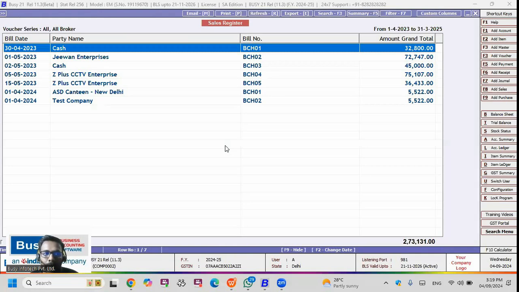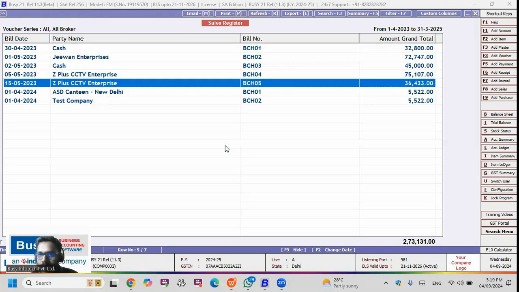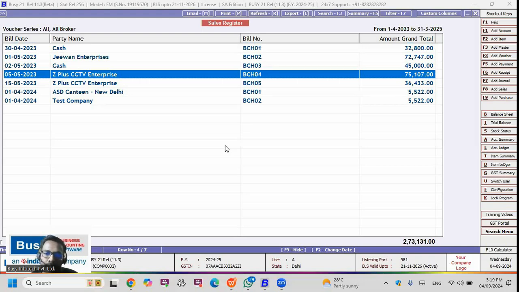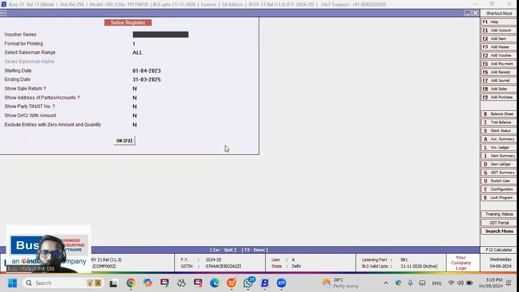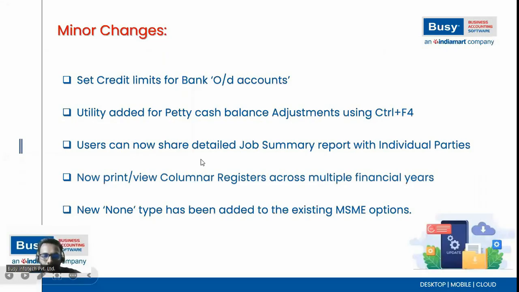You can see the data for 23 and 24. Currently this much data is available. If you have many financial years of data, it can be viewed here in the columnar registers.